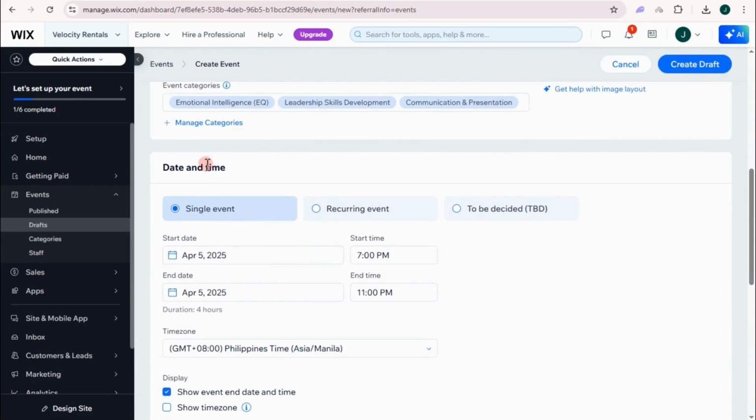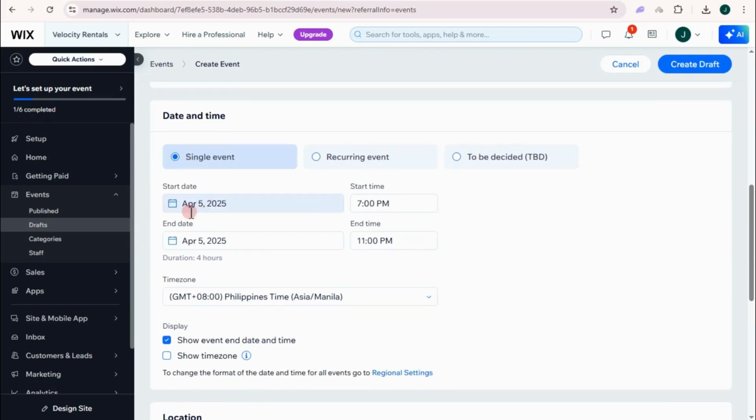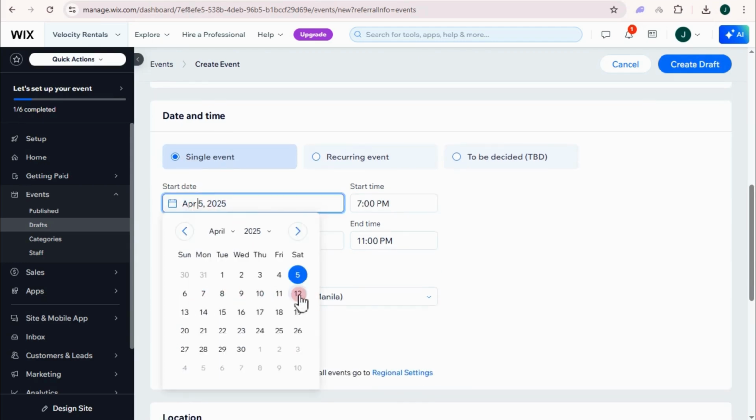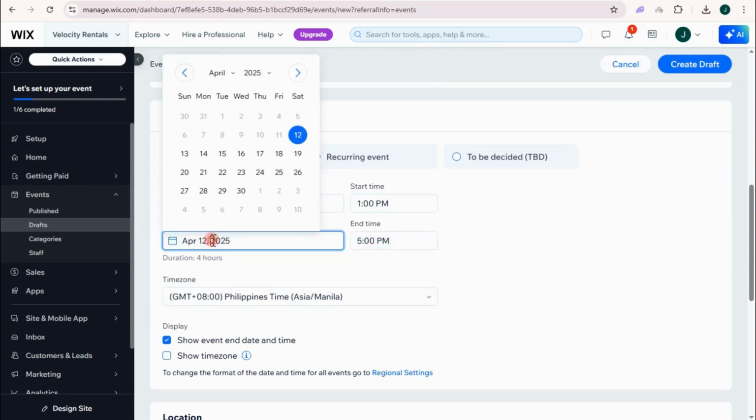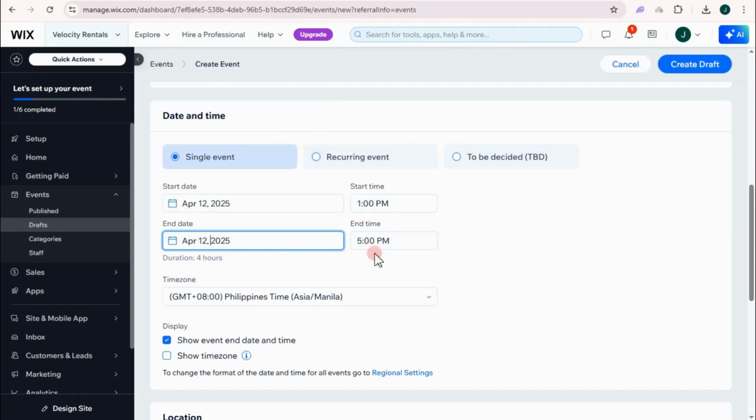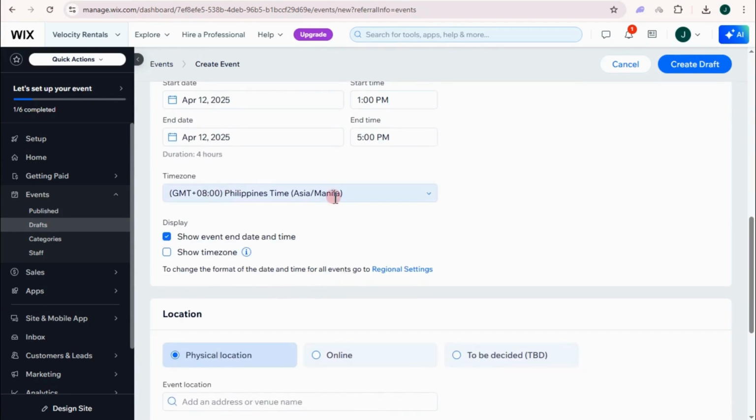For date and time, you can choose a single event, recurring event, or to be decided. Let's say this one is a single event, start date. You can basically change this and also the time. Everything is up to you. Let's say 1 p.m. Same thing, at 5 p.m. You can also change the time zone.